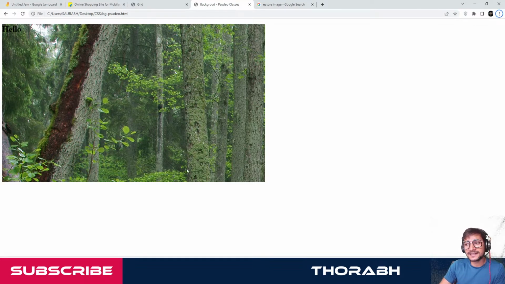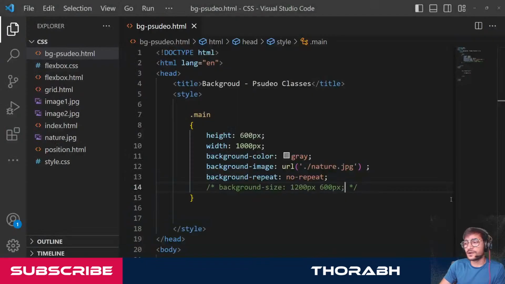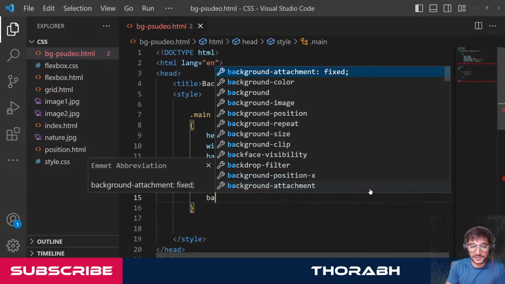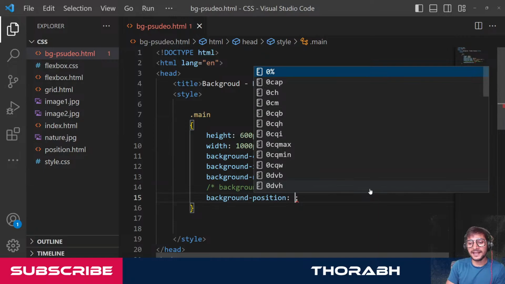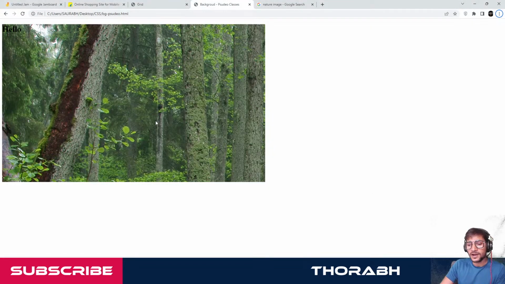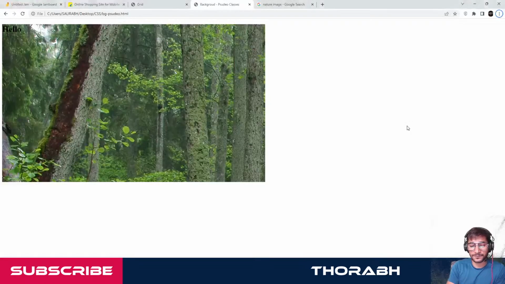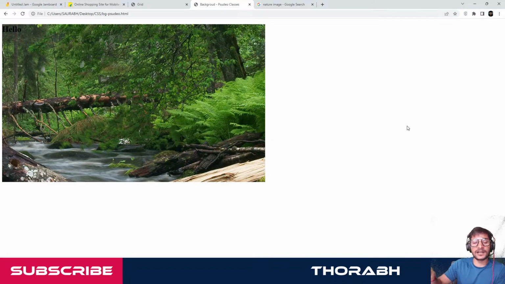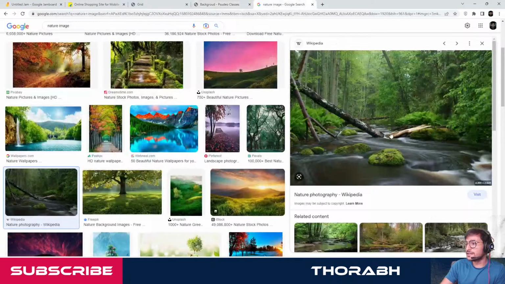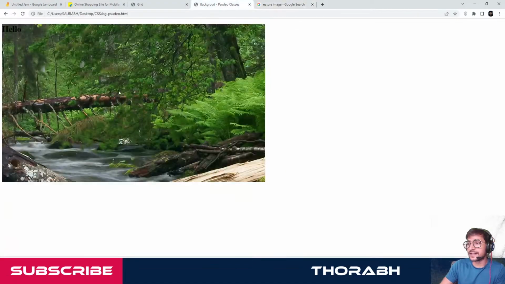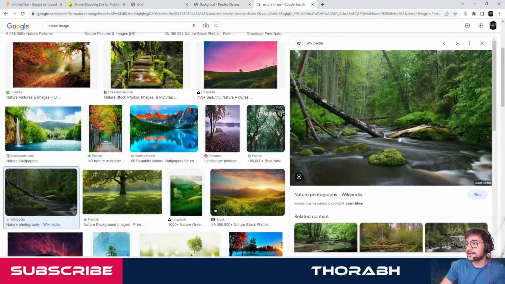Now you can access different parts of this image by using something called background position. I can say, fine, this is fine, but I want the center of the image to be displayed in the div. So you can say background position center. And see, now this is the center part of the image visible inside the div.